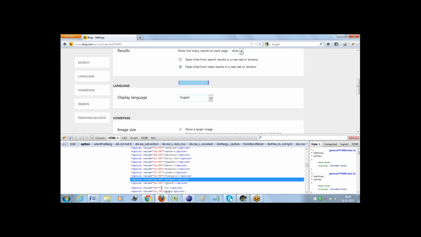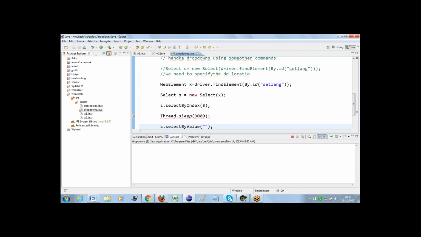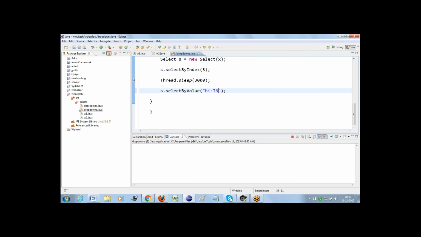I would like to select an object with its value property. Just copy the value property and specify it here. So this time, whatever the value property is, it will select that.